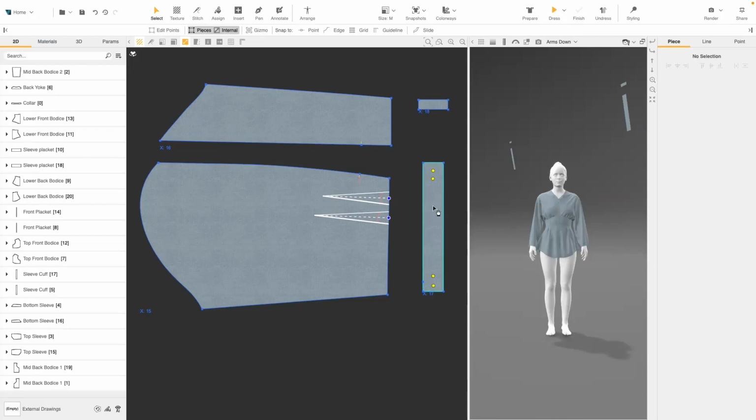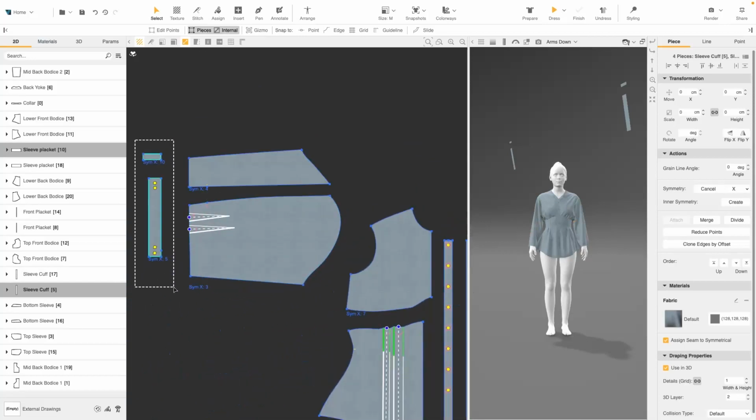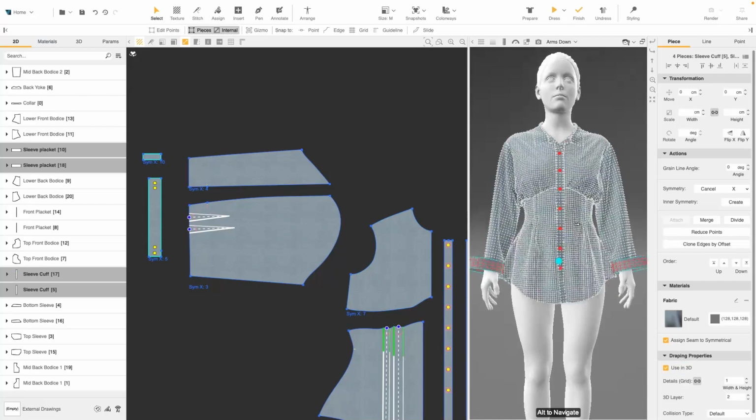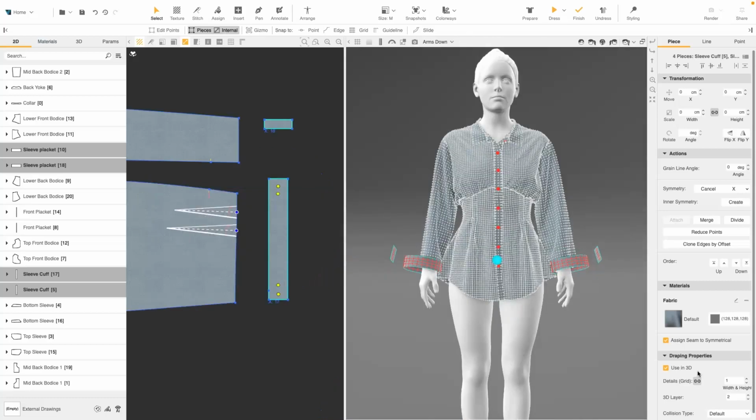In order to fix this, we multi-select the patterns, then in the context view, uncheck Use in 3D, then recheck it again. Unchecking Use in 3D disables the 3D mode for the pattern. As a result, anything sewn to it will drape as if the pattern does not exist. When you check Use in 3D, the pattern will reappear in the 3D window in Prepare mode.